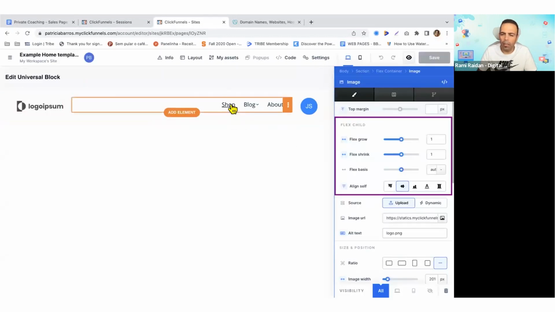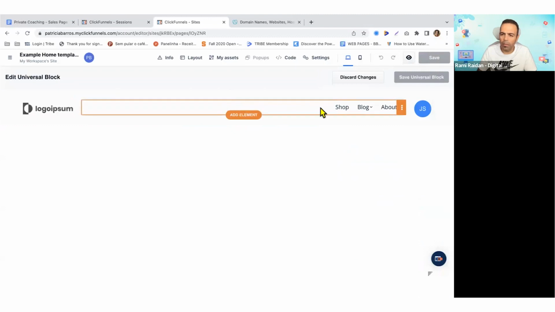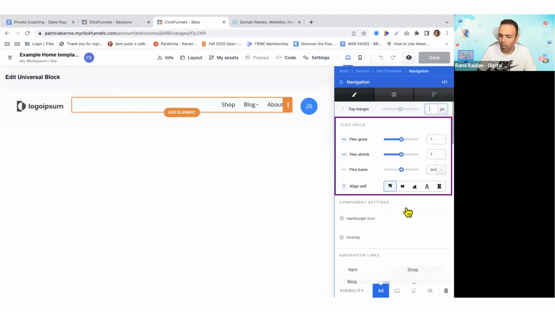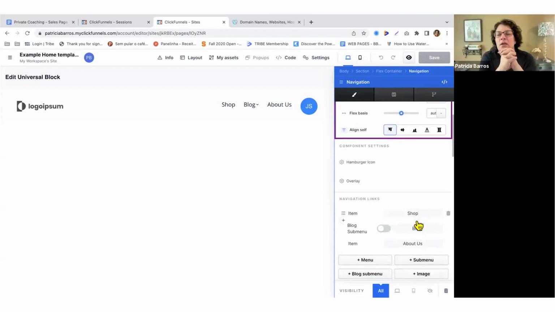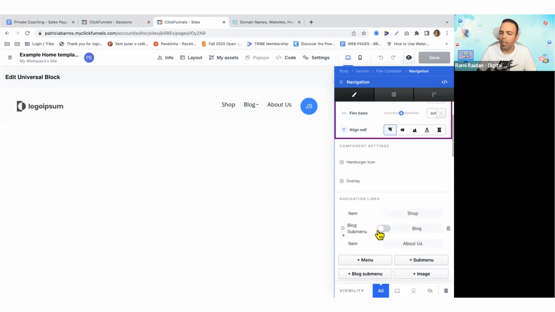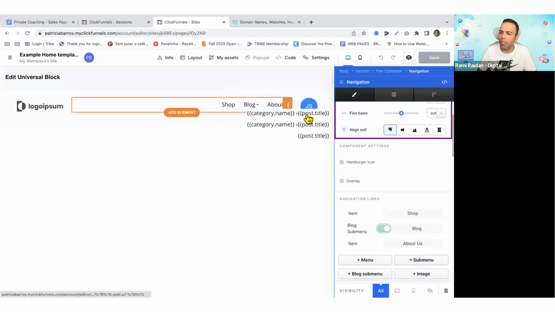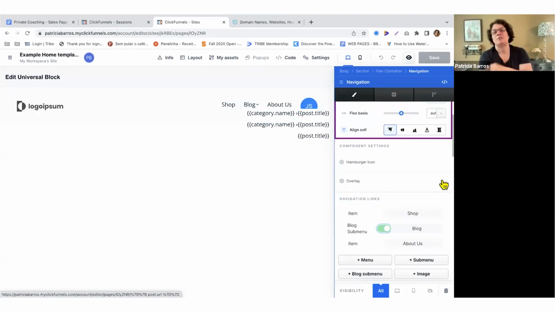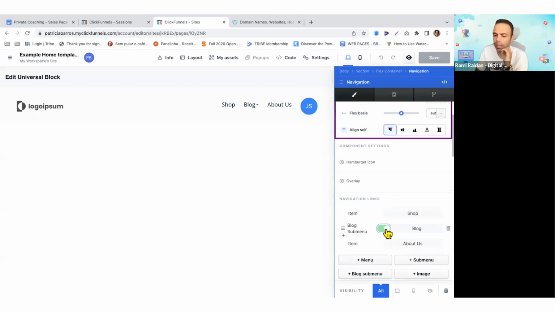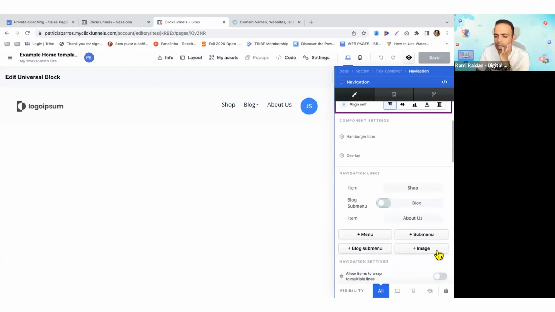Same thing here with the menu. It will open here as navigation links, so you can adjust it from here. And the blog, you can have a blog submenu. It will bring the posts you have. If you create a post under the blog, it will show them here. And you can still add more menus and submenus from here.